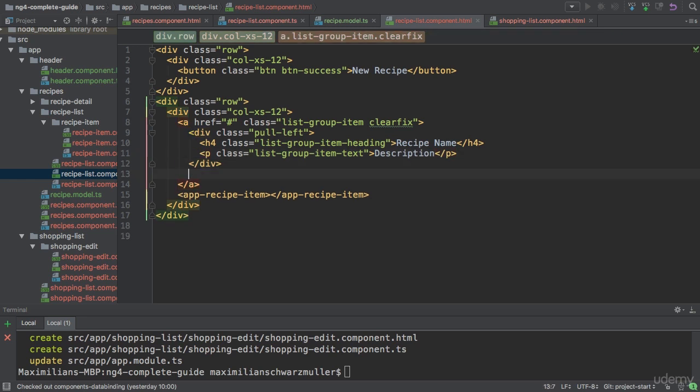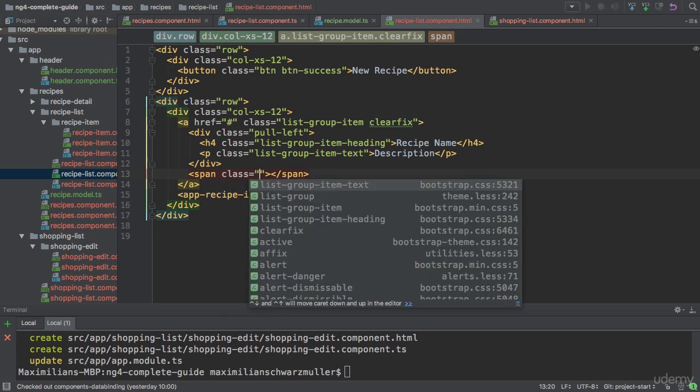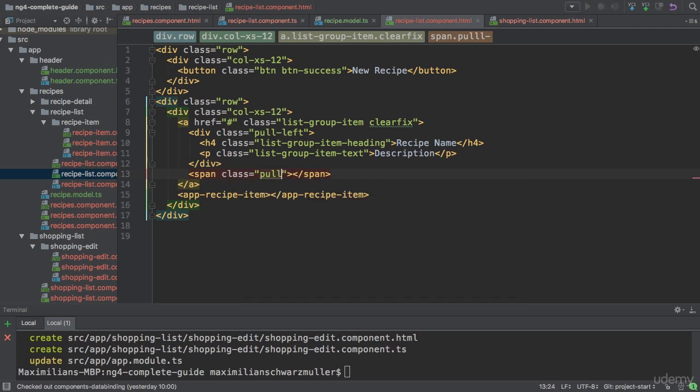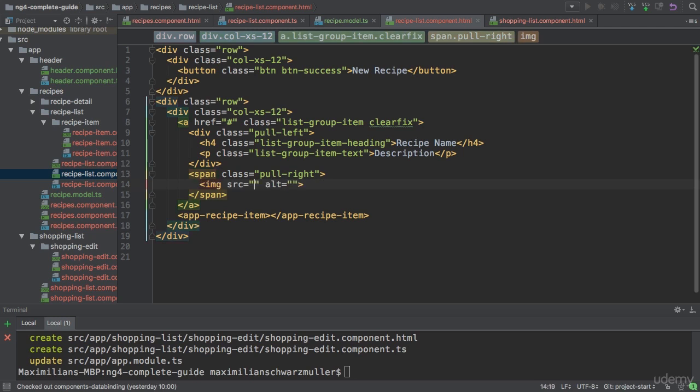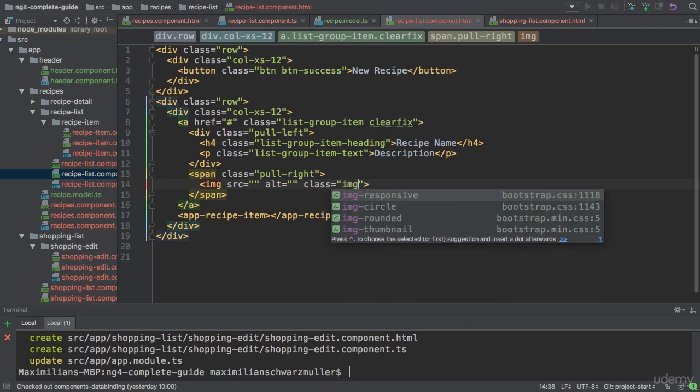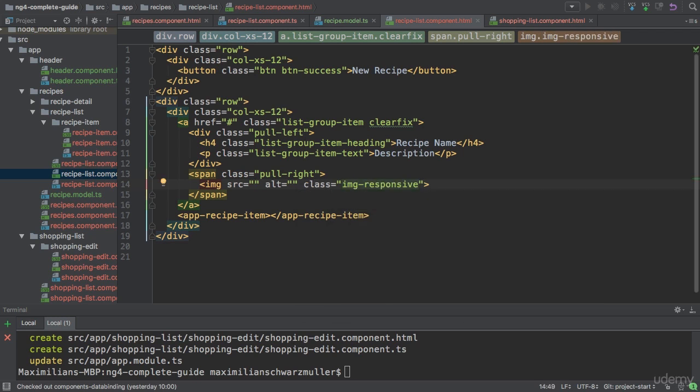And on the other side, I'll add a span with a class of pull right. In the span, I want to output my image. So here, what I'll do is I'll add a class image responsive so that Bootstrap will resize this image automatically for me. And again, all that content will go into the app recipe item component after the next course section.